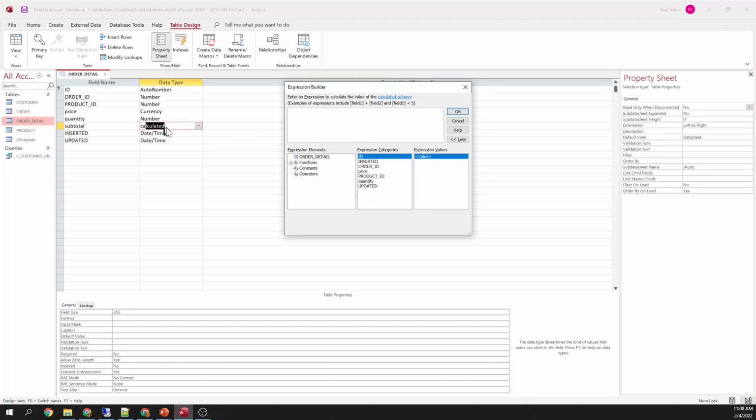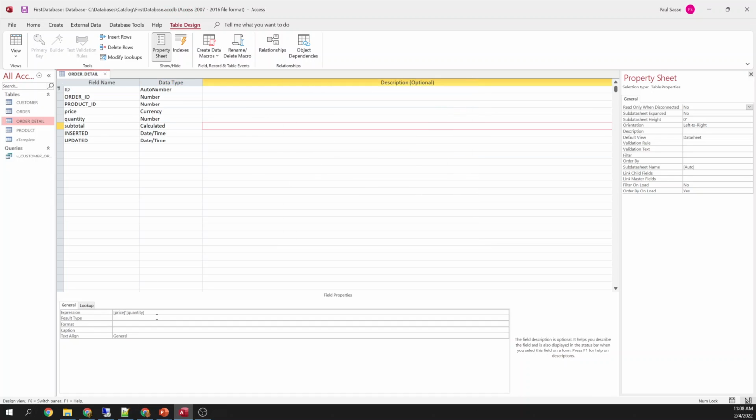So when you choose calculator, you're going to get this pop-up. You can just double click down here, or you can just type, and you'll see it gives you some IntelliSense. I want that one. Hit tab to accept. So this calculation is just going to be price times quantity, and it'll give you a subtotal. Okay, and I want the format to be currency.